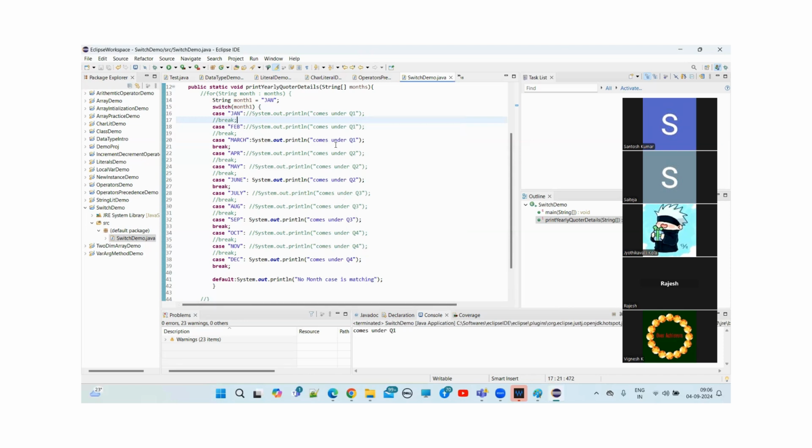So here I no need to write the same actions, right, for each and every case. You see, I have commented all these. Okay, System.out.println, these console messages, I commented. Only I put it in the March case. But even though the January case is matching, this message we can see as an output. Clear, everyone?